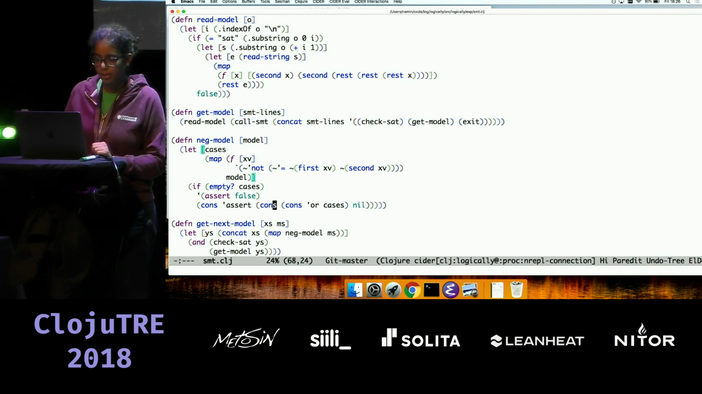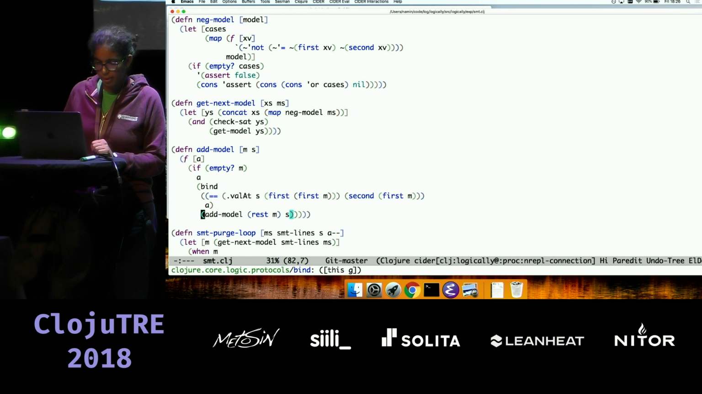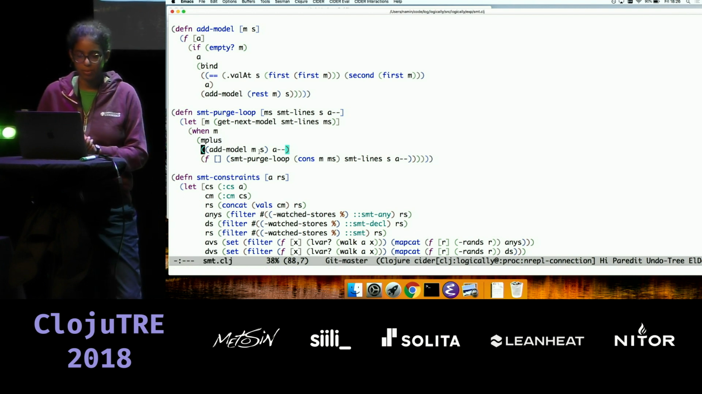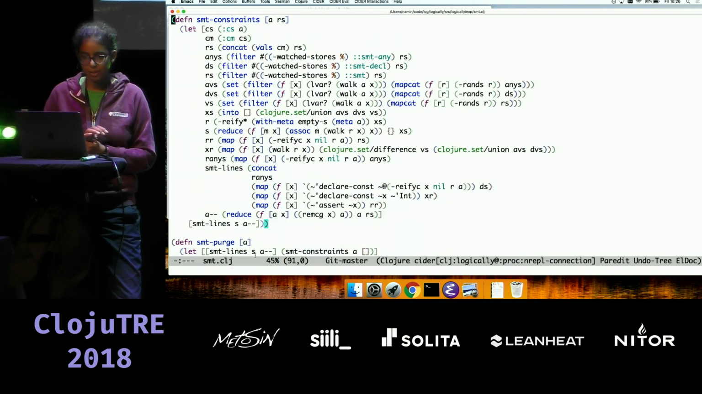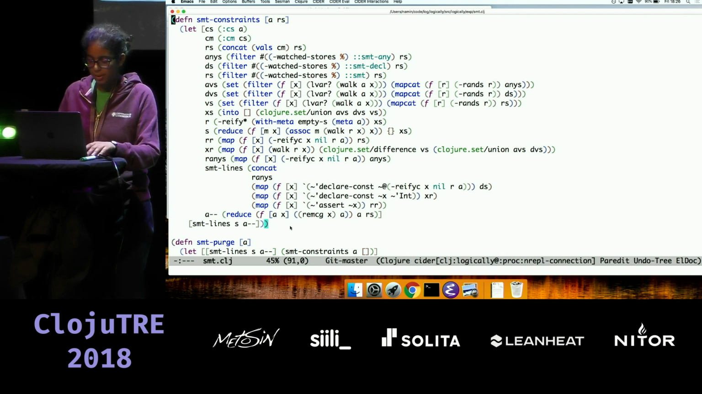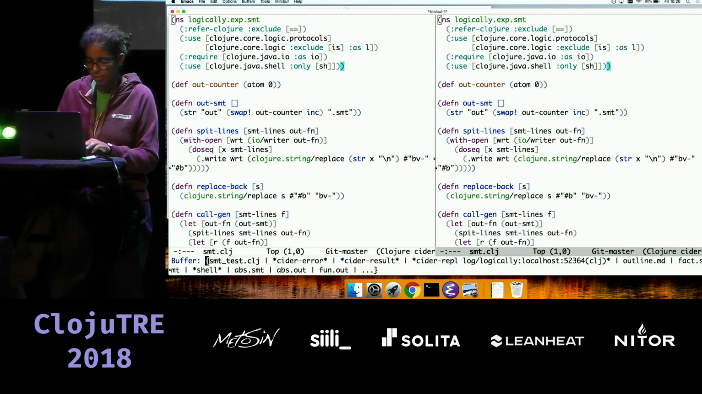And we can do this hooking in again onto the laziness of the core logic. So by just saying, OK, get me the first answer, and, sorry, here is the loop. So get me the first answer, add this model, and then otherwise try to find another model by negating this one. And then this is sort of the low-level thing where we call the constraint. So it's hooking into core logic parts and all that. So this is how it works. And in my implementation here, I use an atom to keep track of how many output files I'm generating. And this is just useful to explain what's going on.